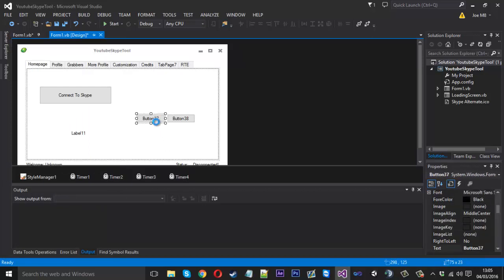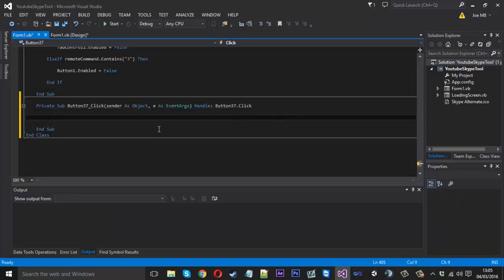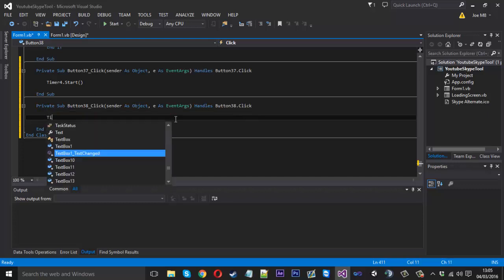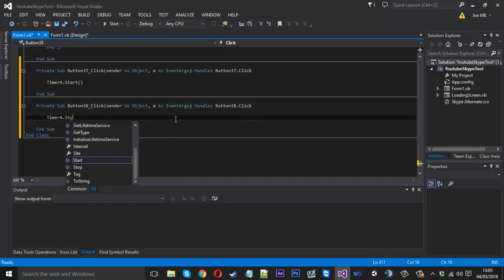So timer 4, we'll just start the timer 4 in the start button, timer4.Start, and I'll quickly create this button to stop it, timer4.Stop.